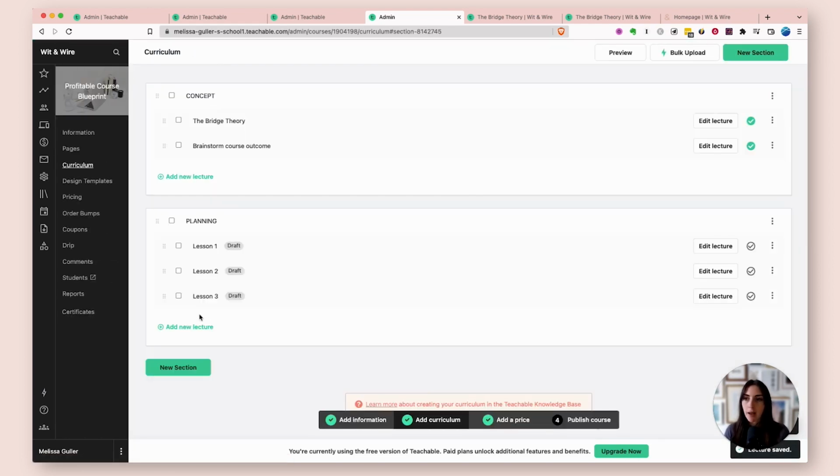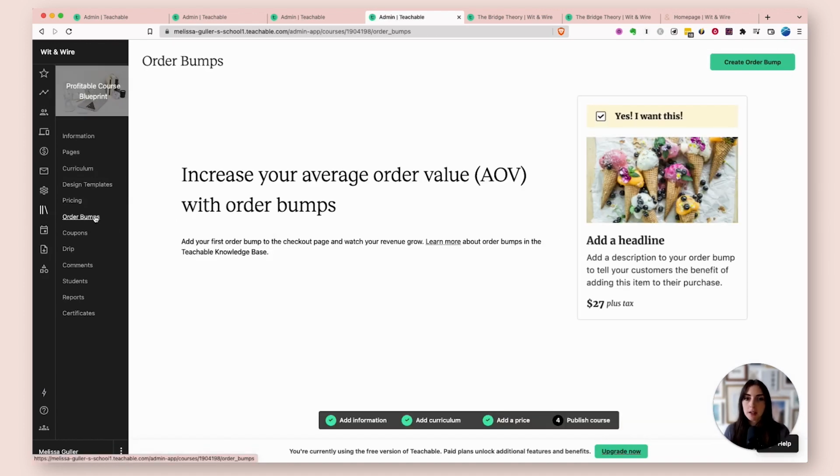And here we are back in the curriculum tab. As one more bonus feature, you may have noticed order bumps here on the side. An order bump is a small square. It would look just like this, and it would include this box on your checkout page, and it gives your buyers the opportunity to check a box that says, yes, I want this, and add an additional product to purchase.